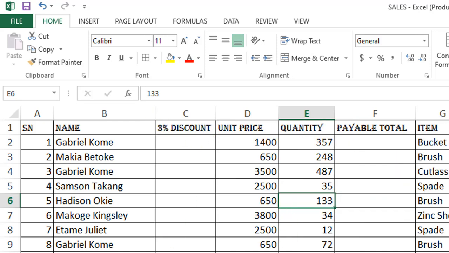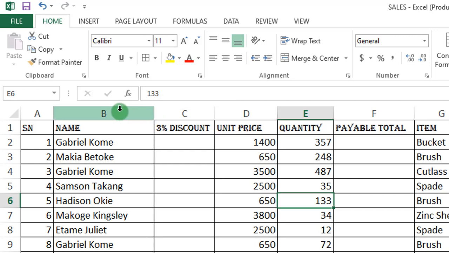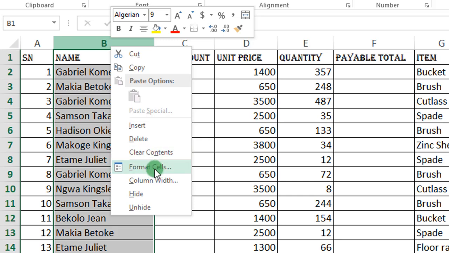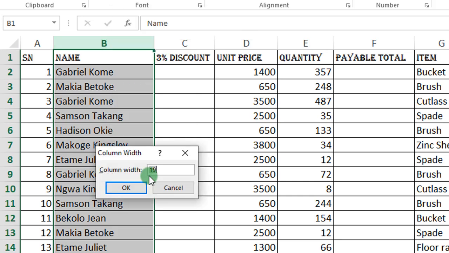Good. Clean. Another way of doing that, if you look very well, you'll see here 138 pixels. It's equivalent to a width of 19. I hope everybody's seeing the 19. So I can still do it by clicking on the column like that, making a right click, and moving to the level of column width. If I click there, you'll see 19. Good.